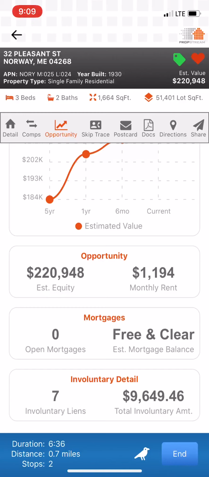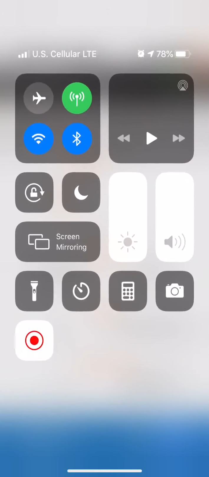So this is definitely a property worth following up with. Even though it's owned free and clear, that 10 grand bill may be one that he can't overcome, and he's just hanging on until eventually he's going to lose the property. So definitely worth following up here.